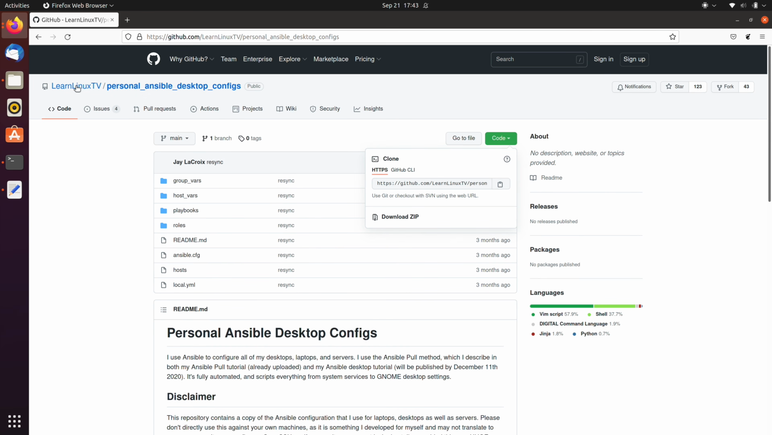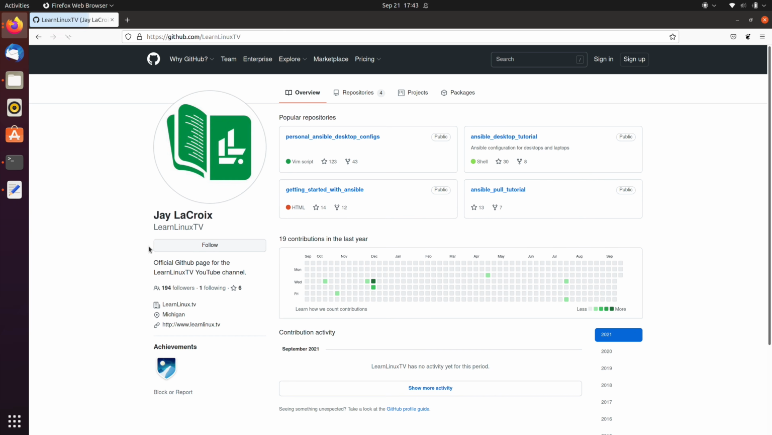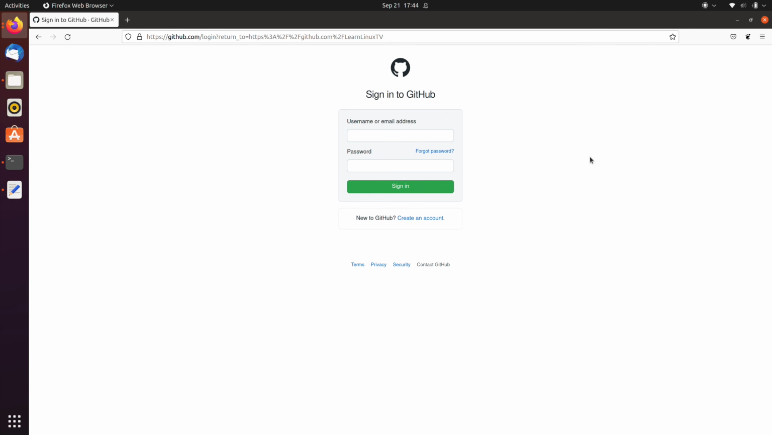So what I want to do here in my browser is create a brand new repository, because the repository does have to exist up at the remote. So I'm going to go ahead and sign into my account, and then I'll be right back.